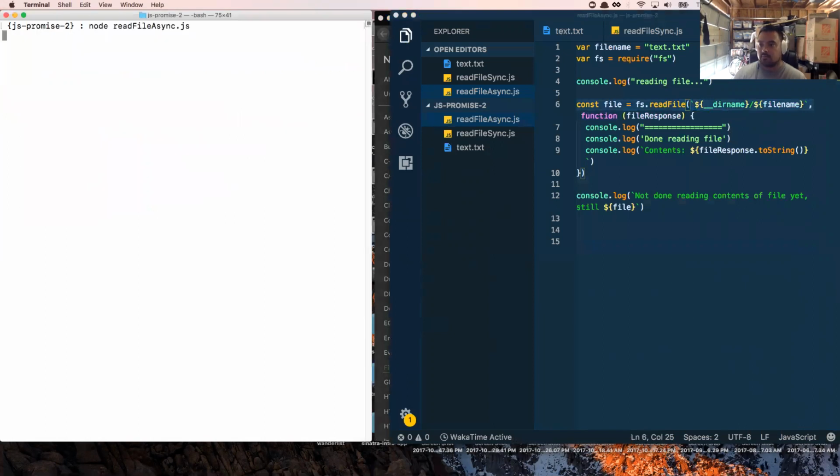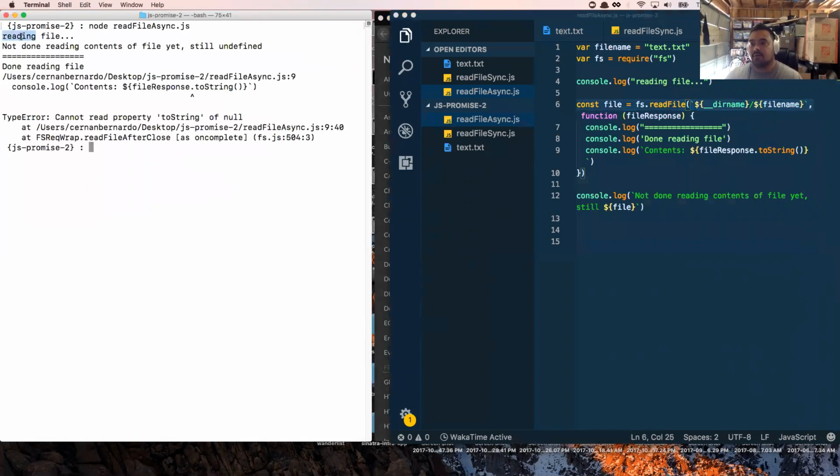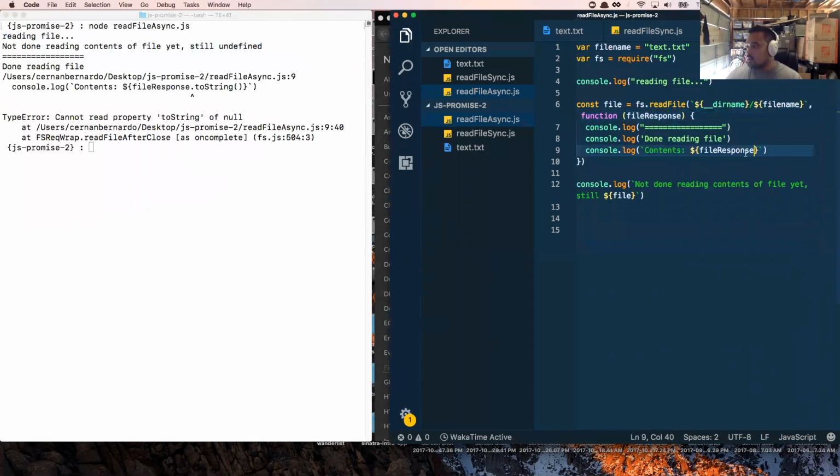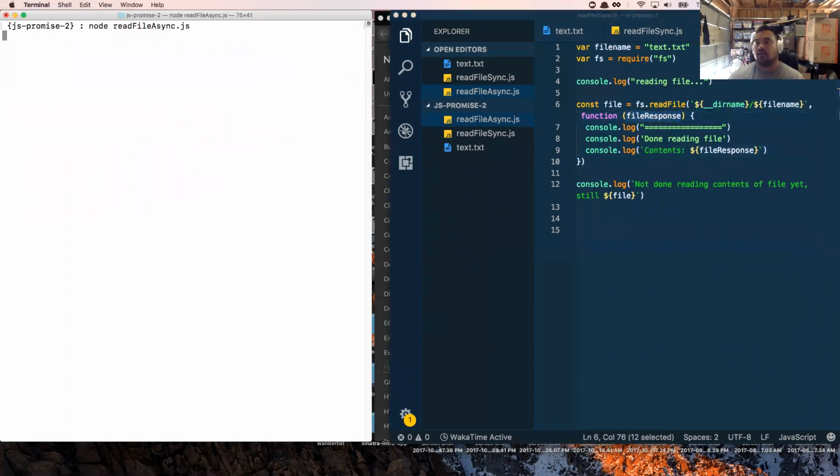There we go. Reading file, not done reading contents of the file yet. Still undefined. Then, once we're done reading the file, this callback function kicks off, where we enter this callback function. We can see we console.log a bunch of the equal signs just to have a little border. Then we say done reading the file. And I don't think we need to call toString. I think that actually parses the response, so we don't need to call .toString.